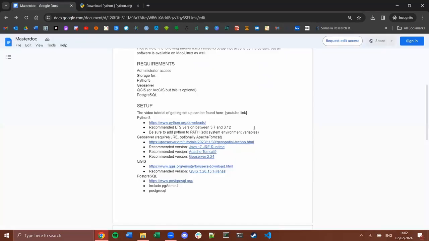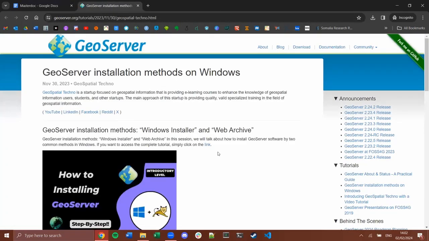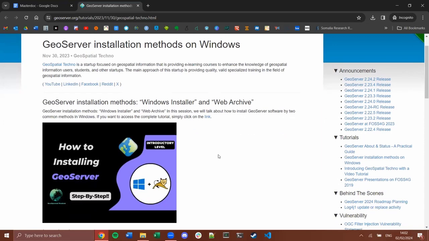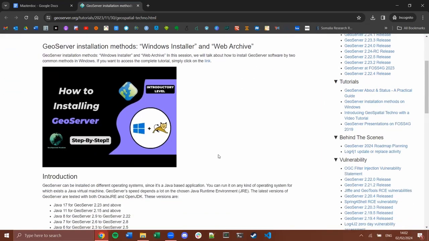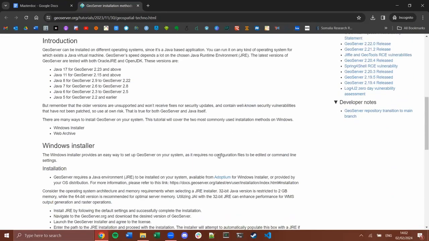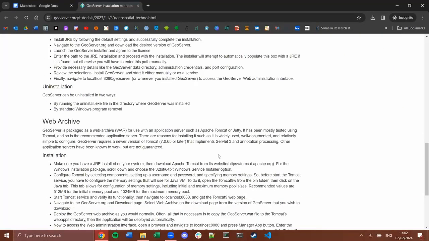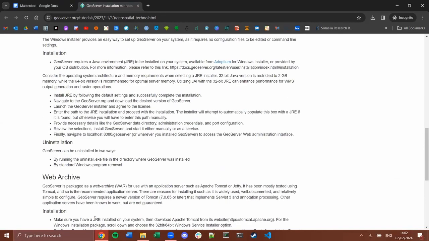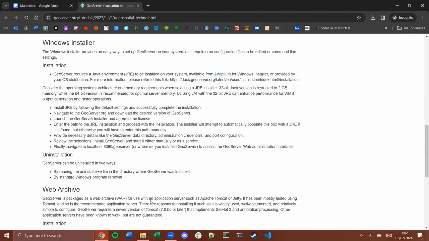So that's Python sorted. Next, we're going to install Geoserver. So we can follow the link to our tutorial. And this gives the options for the Windows installer and the web archive. You can use the Windows installer. I'll do the web archive version, which uses Apache Tomcat. But the first thing we need to do is to have a JRE installed in our system.